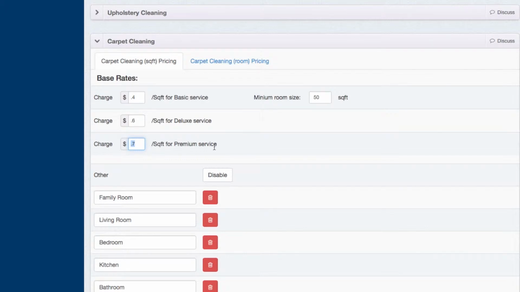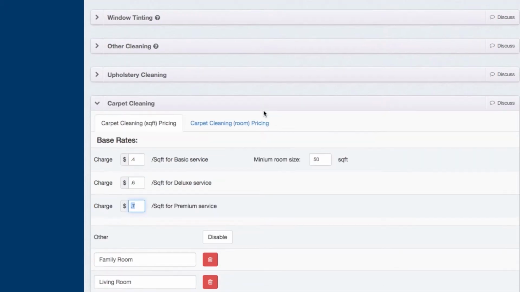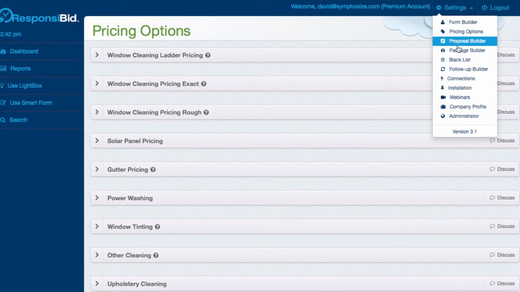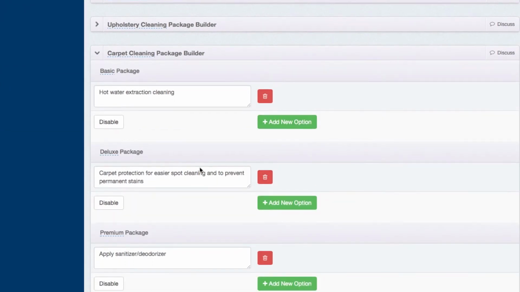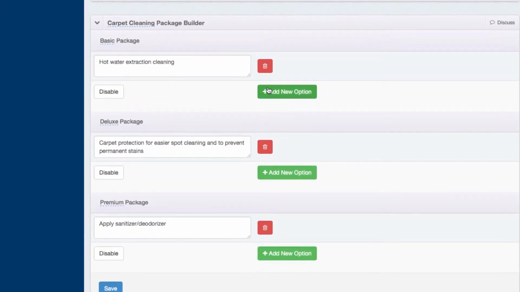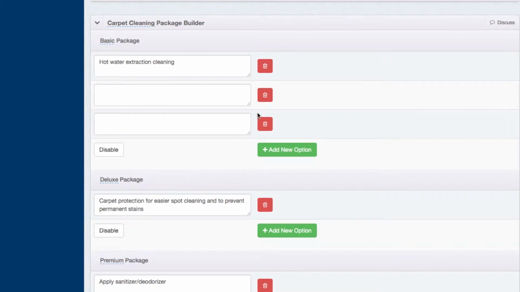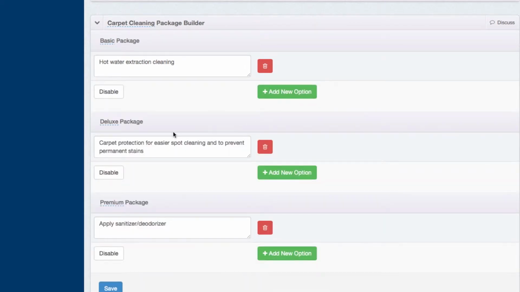But what we haven't done yet is say what basic stands for and what deluxe means and what premium means. ResponsiBid needs to know how to present it to the customer. It just knows that you have 3 different service levels. So what you'll do is go into your package builder, and the first item of business is to go into your carpet cleaning package builder and just define what it is that you're going to do. You can add several lines if you feel like you need a few lines for it.